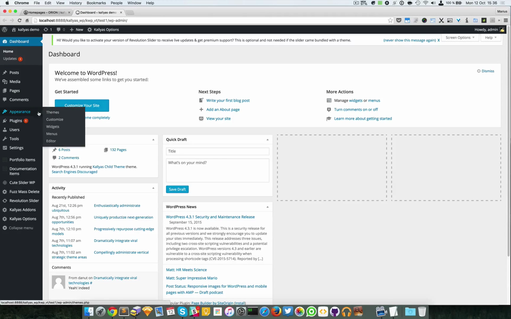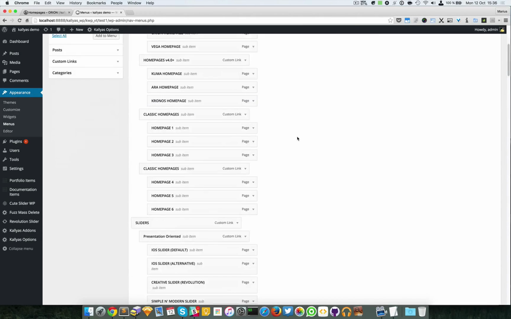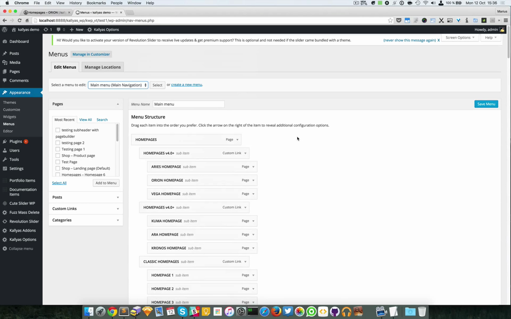So to create a mega menu item, just go to the backend of your WordPress installation, go into the menus, appearance menus, and make sure you selected the main menu as the main navigation. Great, so as you can see, here is the main menu.